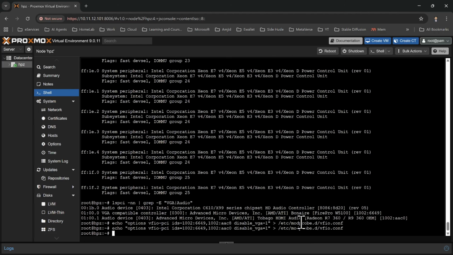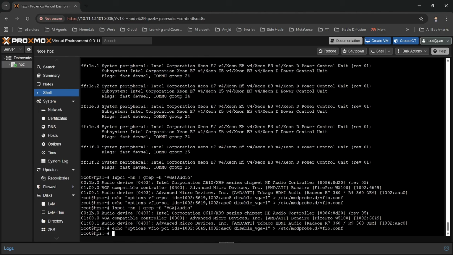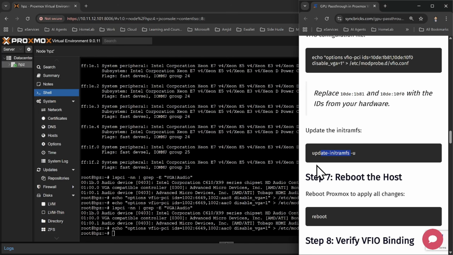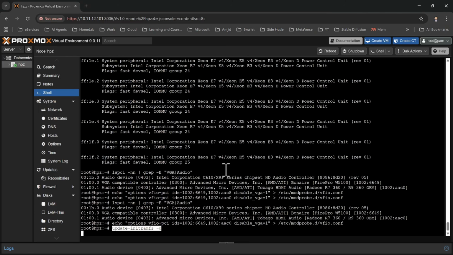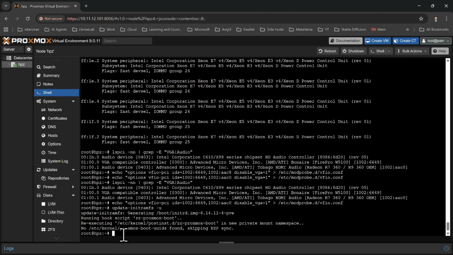What is happening here is that you will be replacing this ID and this ID. How I got those IDs, if I show you: for this one the ID was 1002:6649 and for this one 1002:ACCD. That's why I have bound these. 6649 is in fact for the VGA. Now we'll be updating the initial RAM file system. I'll simply copy this and paste it here. Okay, it is done. So we'll be simply going for the reboot now.